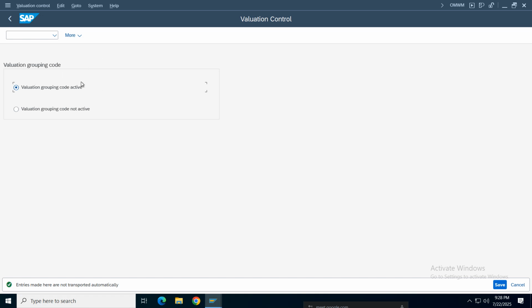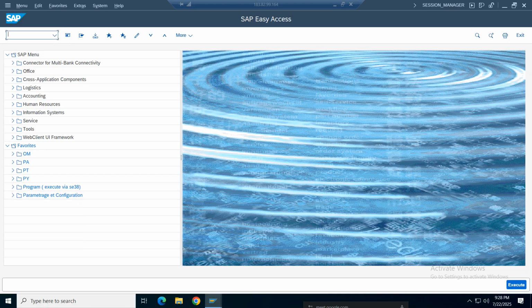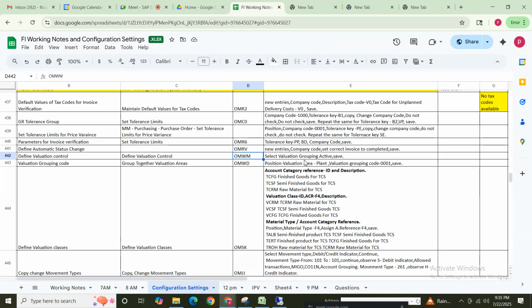I will tell you what valuation grouping code is while discussing the configuration settings. As of now, just activate valuation grouping code active. It is already in active mode, so no need to make any changes here. Come back. Just make sure that your valuation grouping code is at plant level. Select valuation grouping code active. By default it is already active, but if anyone has done something else, then you just make it active.